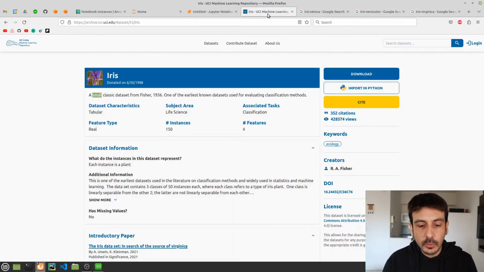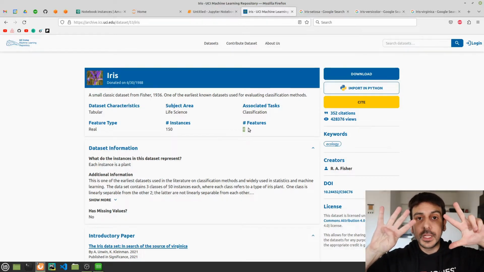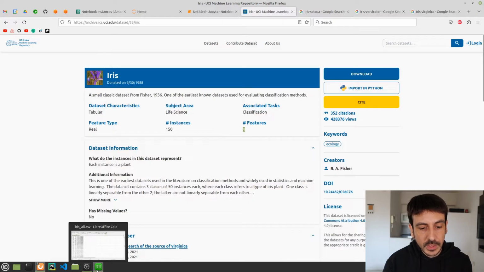Now let me show you more details regarding this dataset. This dataset is comprised of 4 features, so we're going to use 4 features in order to classify data into one of these 3 categories. Let me show you the dataset.